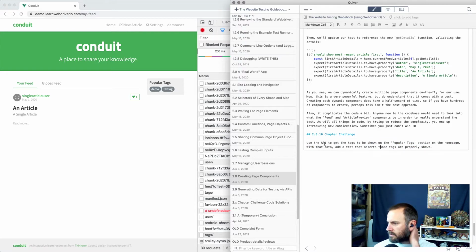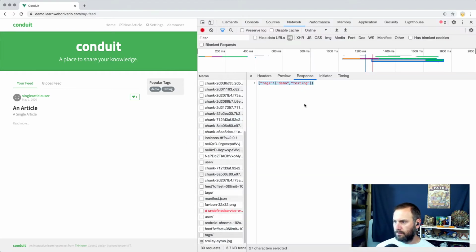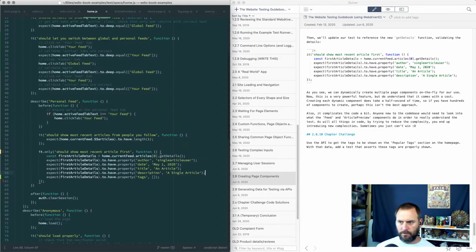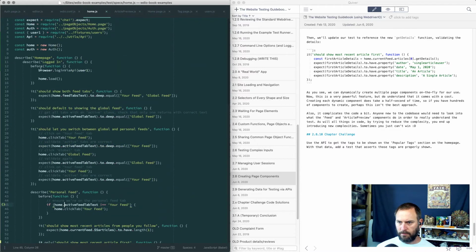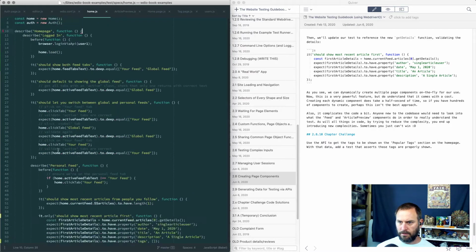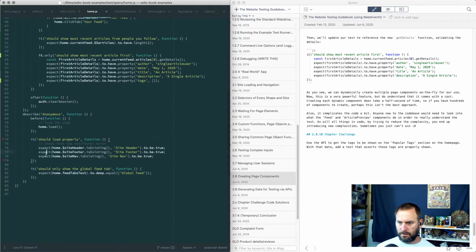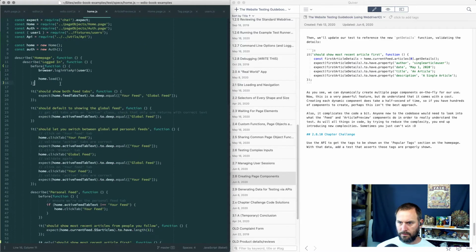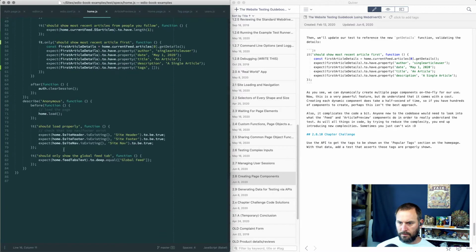So I'm thinking about this. What we would do is, in my test, describe logged in, anonymous, should load, should only, it should show popular.